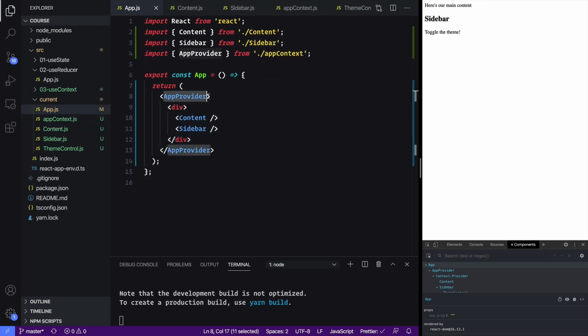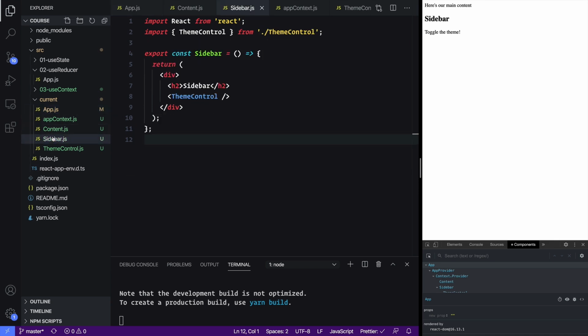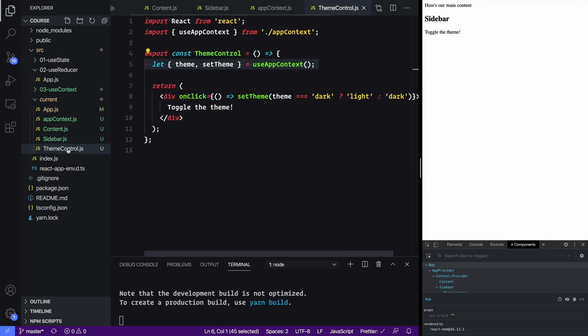First, we have our app provider around our entire application. This lets us access the context from anywhere in our app. Our sidebar wants to toggle a theme that needs to take effect inside of content. So inside of sidebar, we have a nested component called theme control, which can still access the context from anywhere, no matter how deep it is.